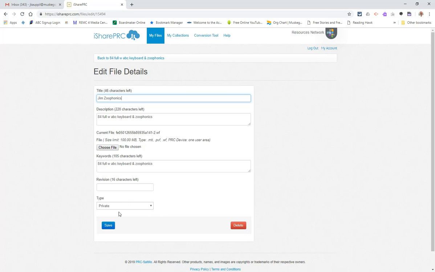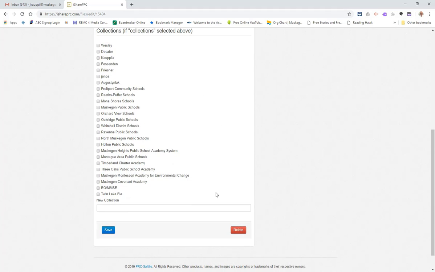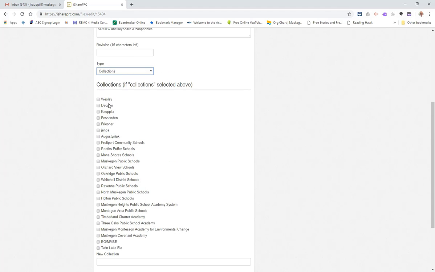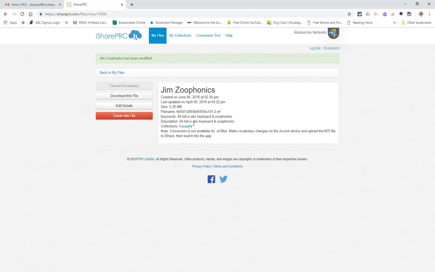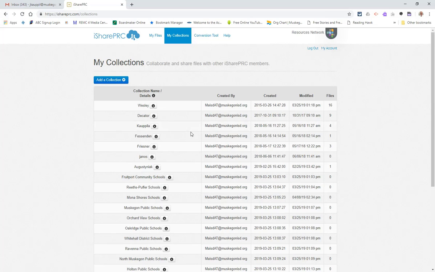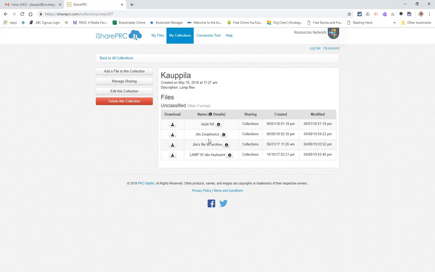But notice down here under Type, it's listed as private, but I can also open up collections, and this is where the collection idea really takes shape. There they all are. Look, even Twin Lake. So I select Capilla because that's who I am, and I can save it there. And I go back here. I can go back to my files or go to my collections and repeat that process. But if we look in Capilla now, and I'm sorry, select that little eye icon, you'll see that Jim Zoophonics is there, and that's how we can organize our vocabularies for our students and make things efficient and safe for archiving our students' files.